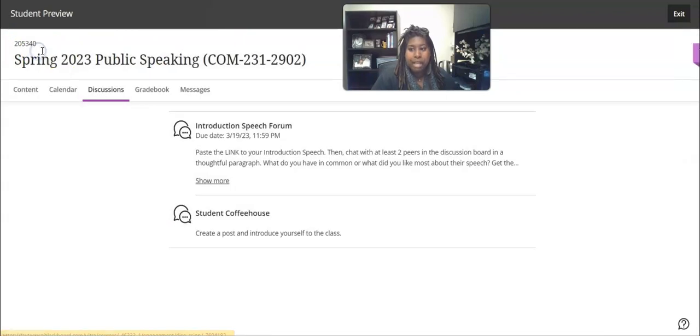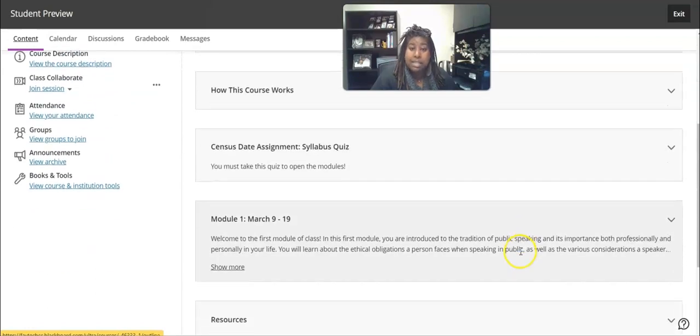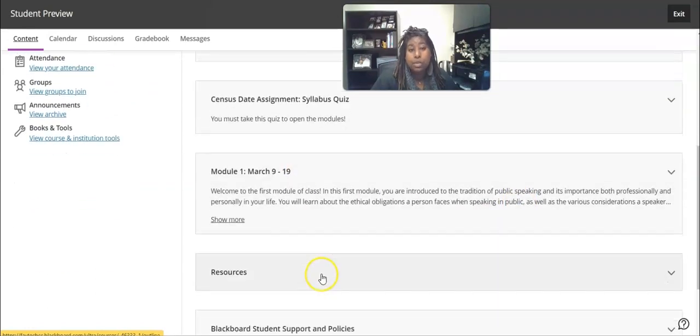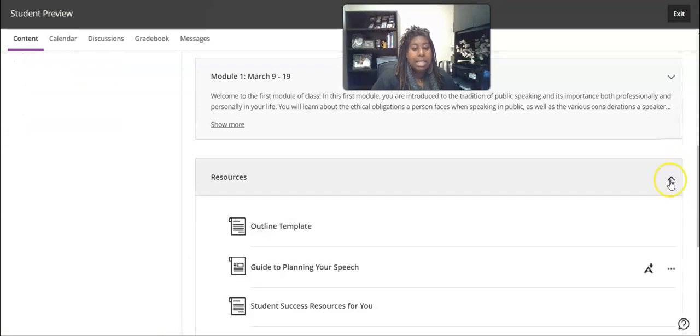Now when you go back to the content here, that's how it's all going to work. After the census assignment, all the remaining modules will show up, and the due dates will be for each one. Sunday at 11:59 is when everything is due. But you can always turn it in early.